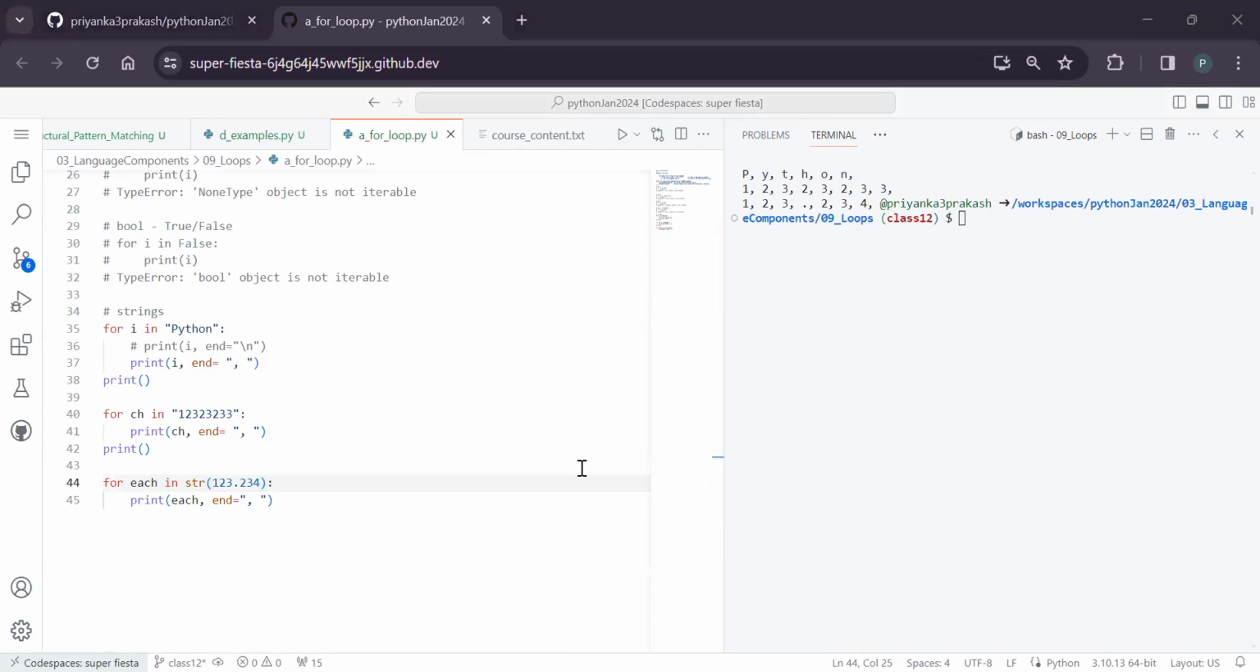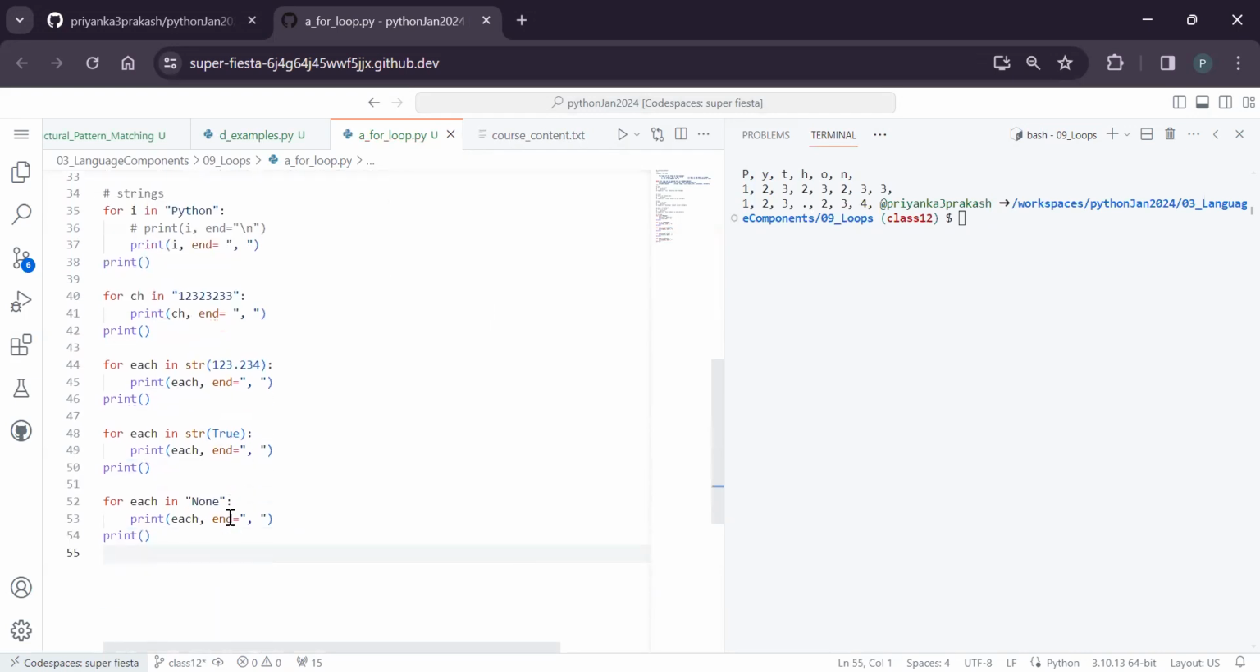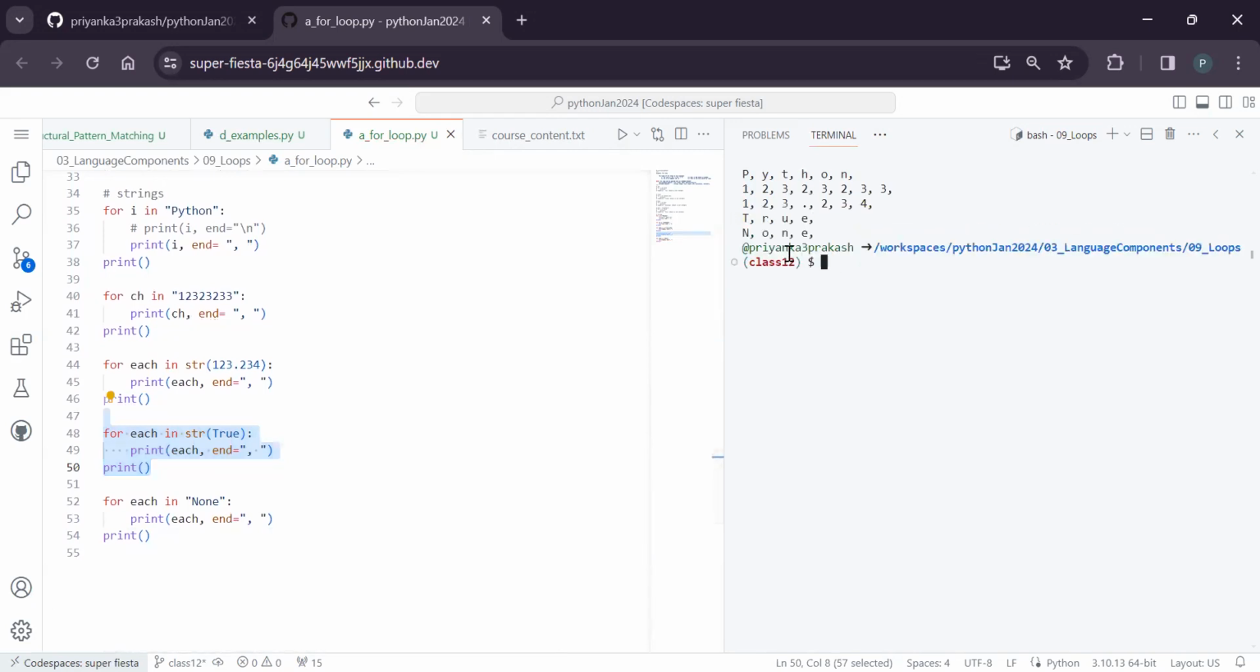In the same fashion, you can apply it for a float or a none. So the same rules work. I converted it to a string. Boolean, I converted to a string. Then see, it is treated like characters. None, I converted to a string. It is treated like ordinary characters, like this.